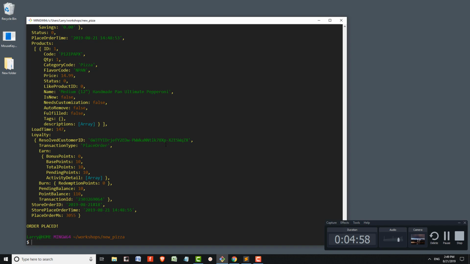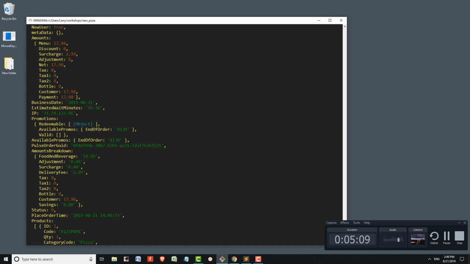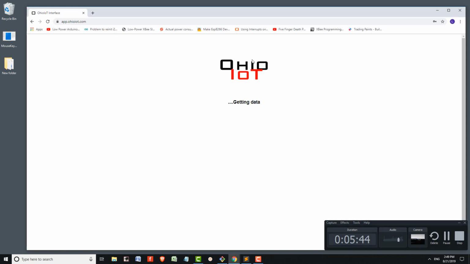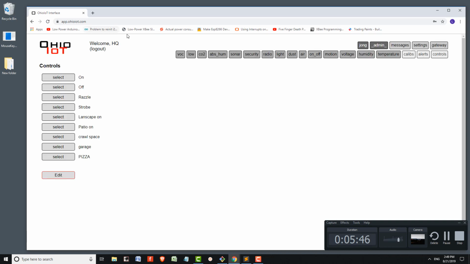And what's neat is if you come up through this object, you see that they give you the estimated wait minutes. I actually took this code and put it into my OhioIoT app, and there's a pizza button. And when I click the button, it calls that JavaScript on the server. It's already got my credit card information and my order preferences. So all I do is hit this button and a pizza shows up.